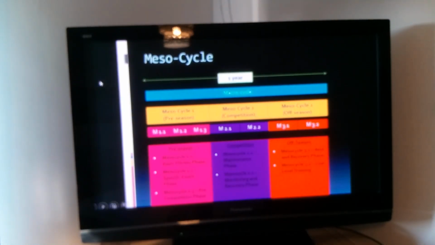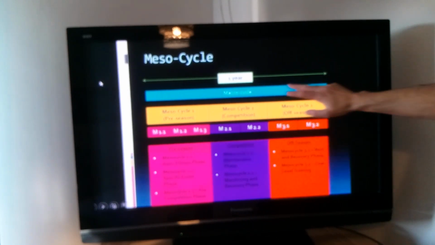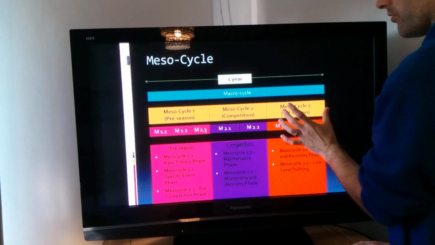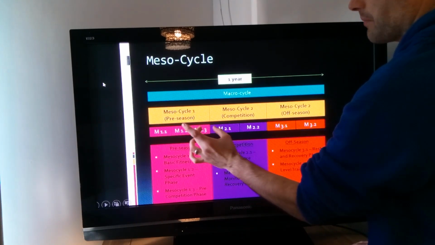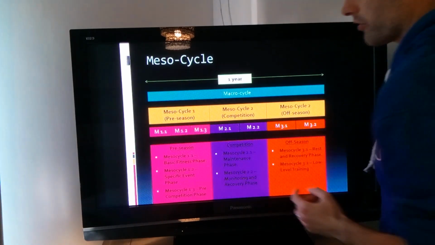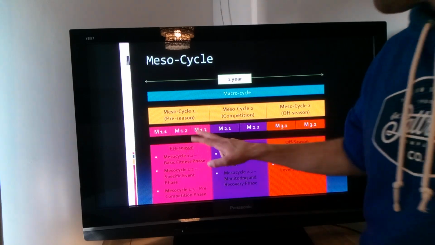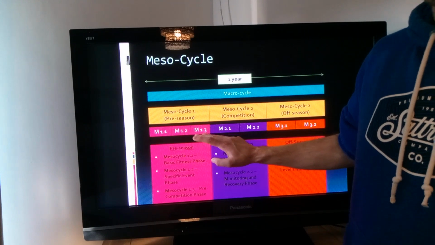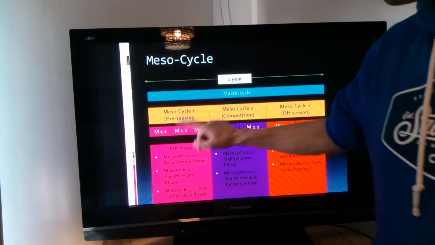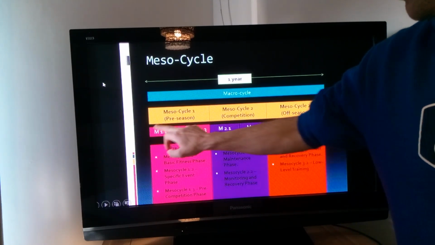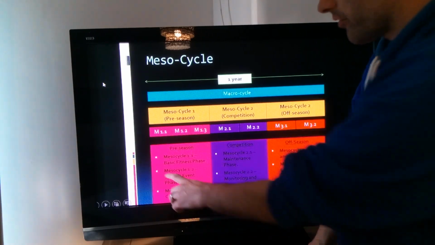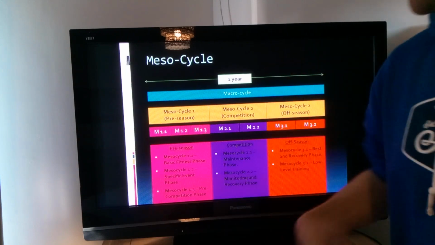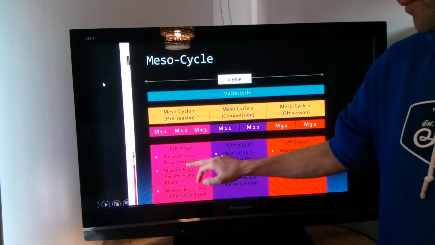Okay, so here we go. Macrocycle, 1 year long, split into different mesocycles. Then we sub-split them again into smaller mesocycles. Okay, so here's our pre-season. We split it into 1.1, 1.2, 1.3. Now, mesocycle 1 in pre-season, this 1.1, is just going to focus on our basic fitness. So it's welcome back to the activity. Right, let's get going. So let's build our body back up.